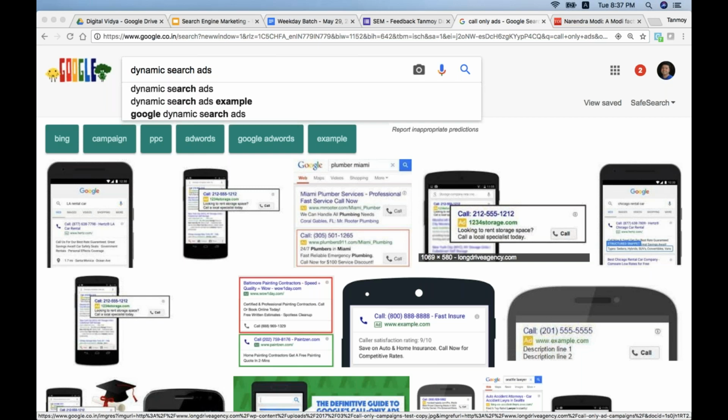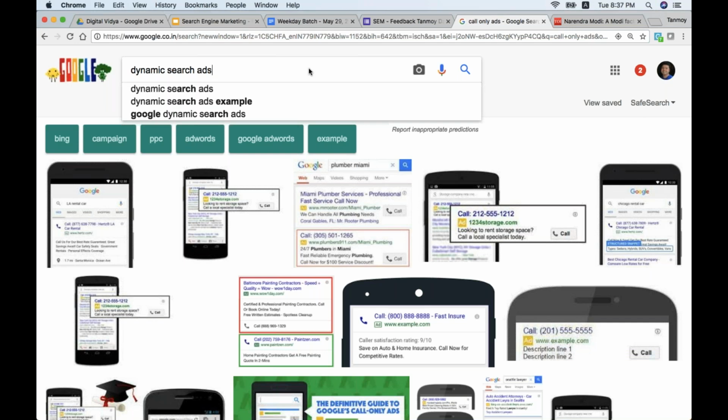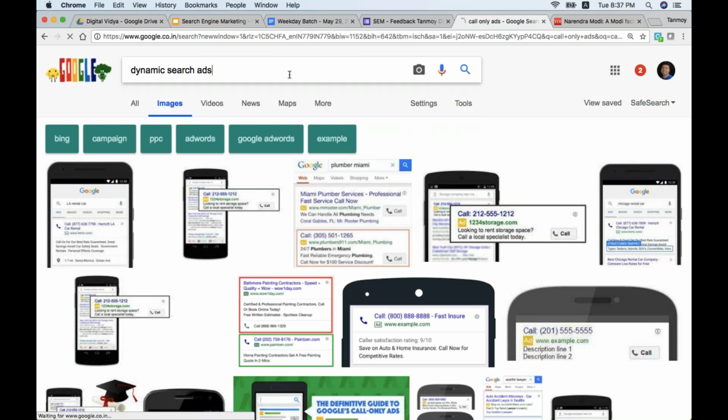Rather than creating that structure, I can create one campaign which says marker pens, and one ad group for marker pens again. And I can have one dynamic search ad. A dynamic search ad is one which is a normal text ad.